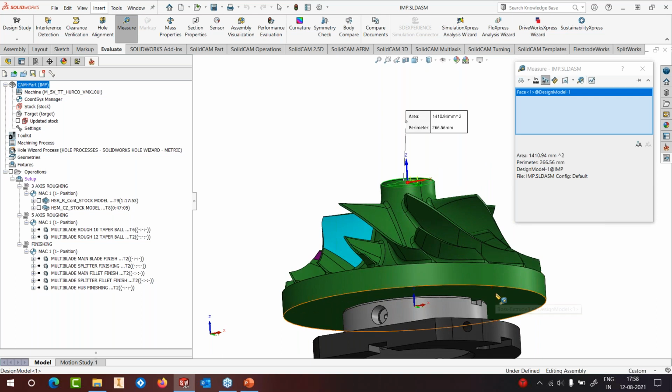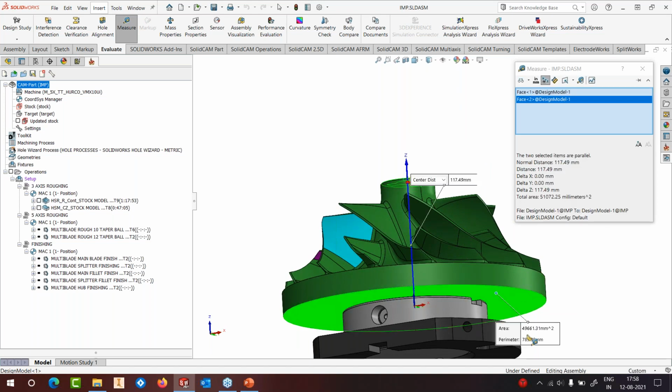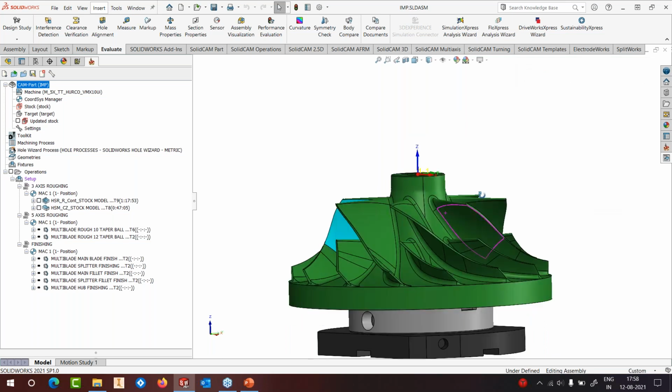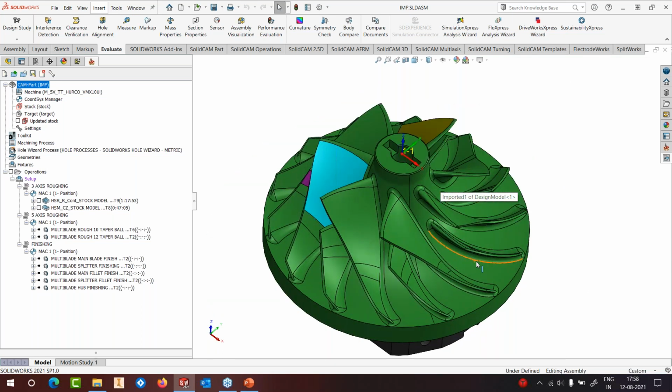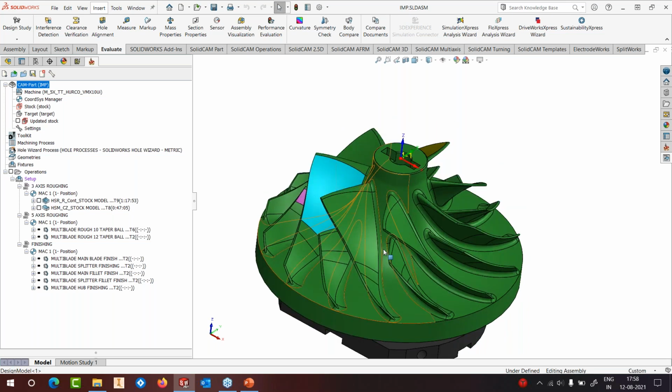And the height of the impeller is approximately about 117 mm. So it's not small either. This particular impeller has two main blades and it has a splitter in between.